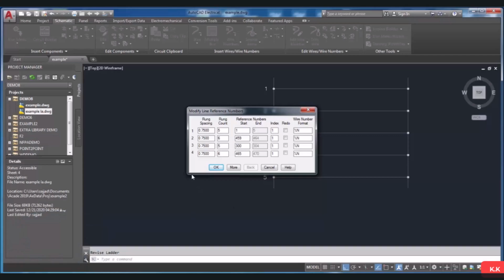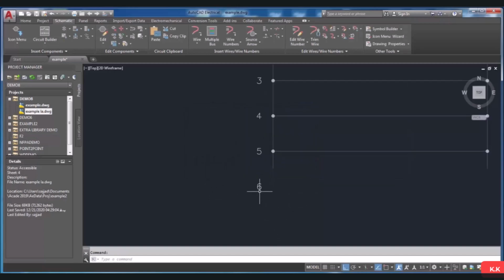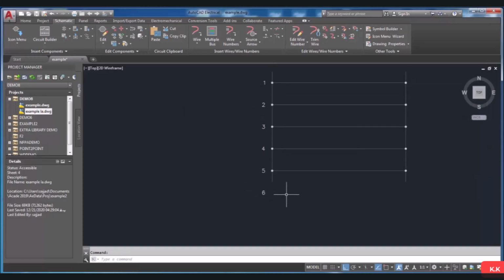As you can see, the Modify Line Reference Number dialog is opened here. We have several edit boxes to change or revise the ladder. To add the number, I have to type 6 in the rung box because the last number was 5. Now select OK. Here you can see the reference number, which I added here.